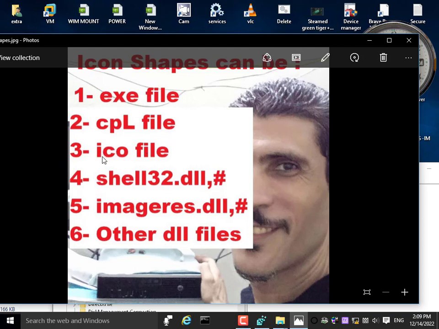ICO means icon. ICO is the extension of the file, like CPL is the extension for a file, and exe is the executable file extension. This is the extension for any file. CPL is an extension for a file, and ICO means the icon.